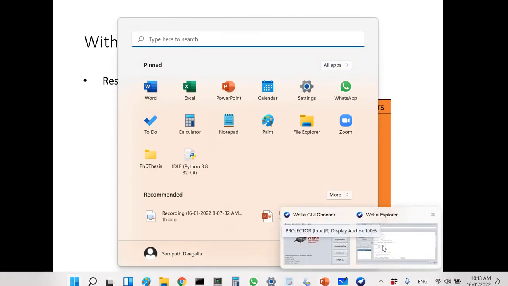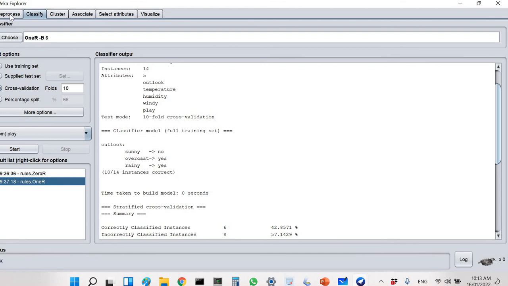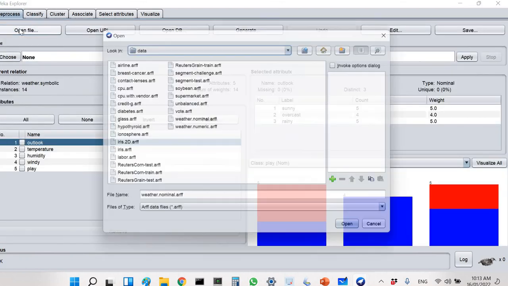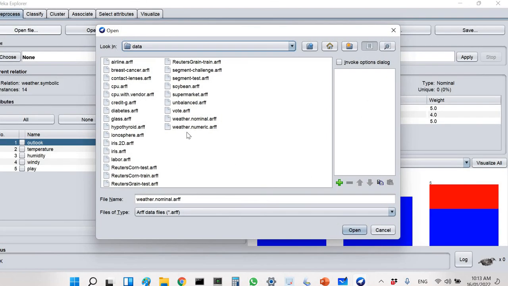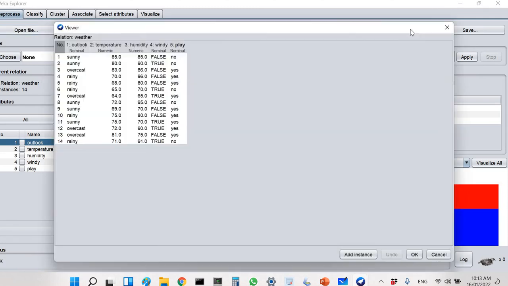So here is the Weka interface. First of all, I have to open the numerical data set. So numerical data set is weather numeric data set. Can you confirm that it is the same data set? Hopefully, right? Okay.